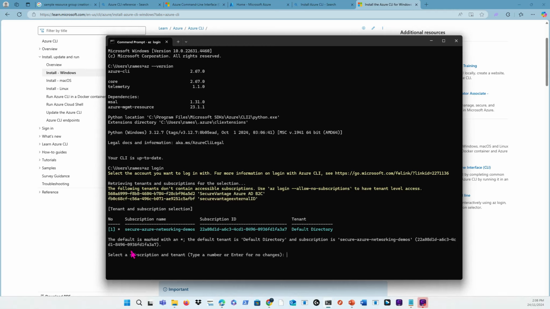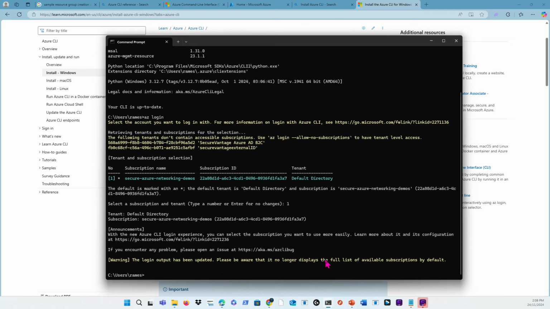There you go. You can see that there is one subscription, that's the subscription ID, and whatever tenant I got, right? I don't have many more. I can go ahead and select. It's saying to just input the number. We're selecting that, and now we have that subscription set within this command prompt, right?